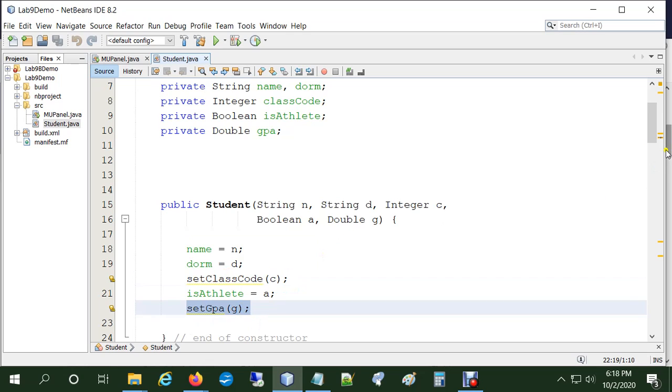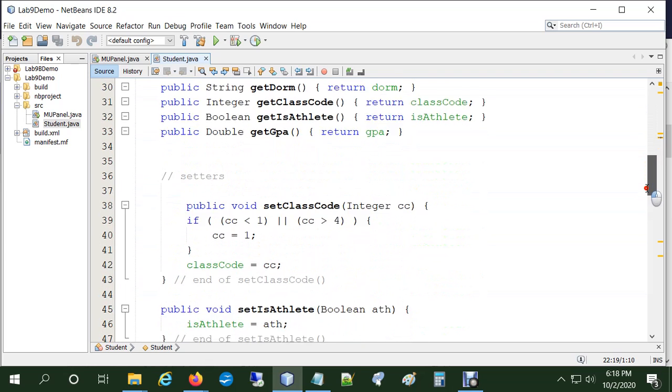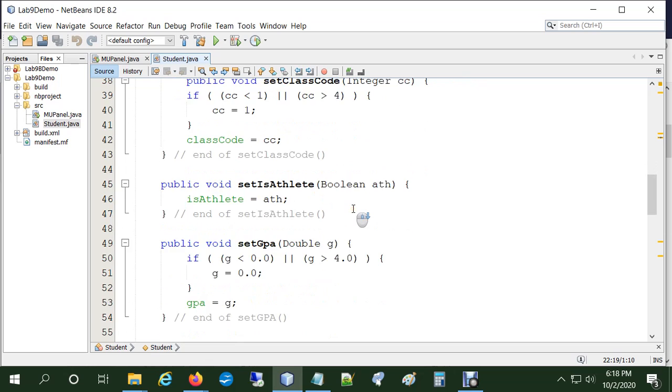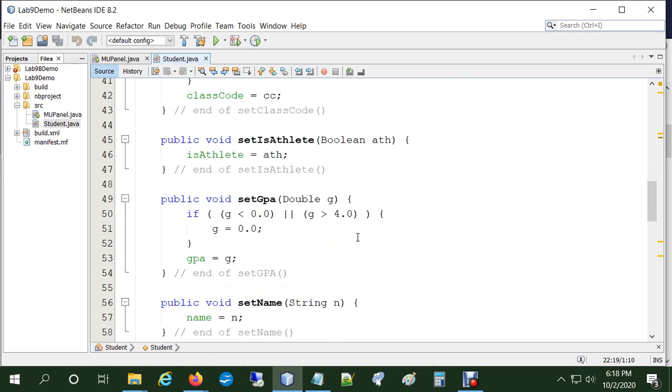That's a method that's down later in the class, and you'll see set class code. We're trying to make sure that the class code is not an illegal value. The only legal class codes are 1 through 4. 1 is a first year or a freshman, 2 is a sophomore, 3 is a junior, 4 is a senior. So we don't want a value less than 1 or greater than 4 to be entered. Similarly, for set GPA, the only legal GPAs are in the range from 0 to 4, so we don't want a value less than 0 or greater than 4 to be entered. That's why we call the setter. It's a shortcut way. We don't have to put the if statement in the constructor then.